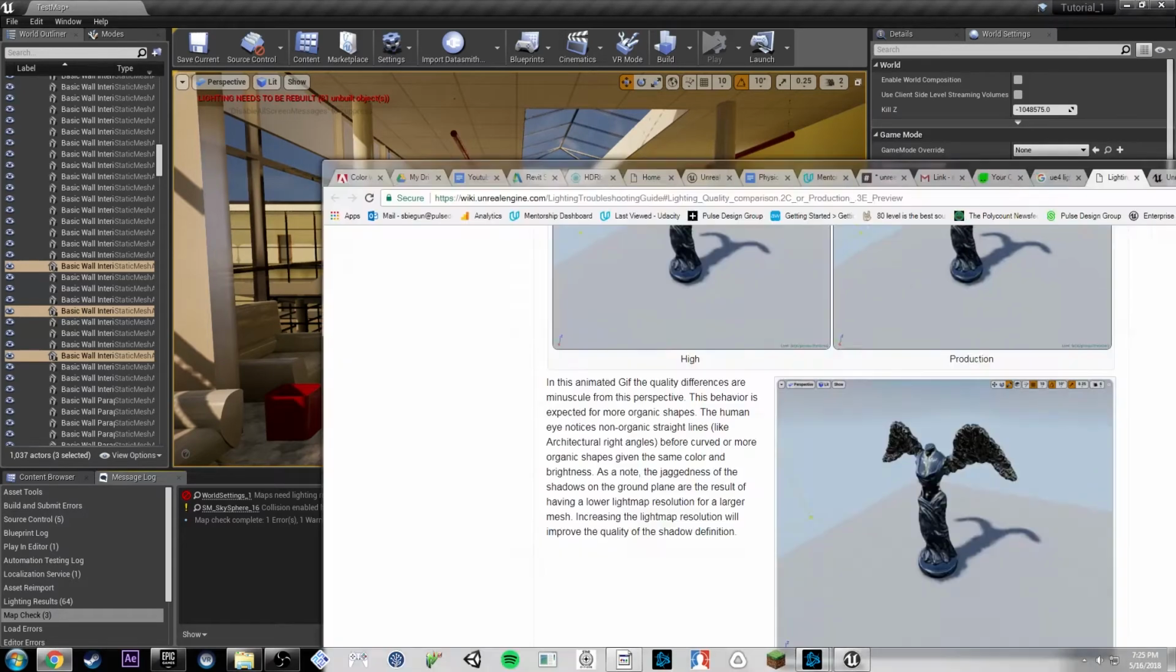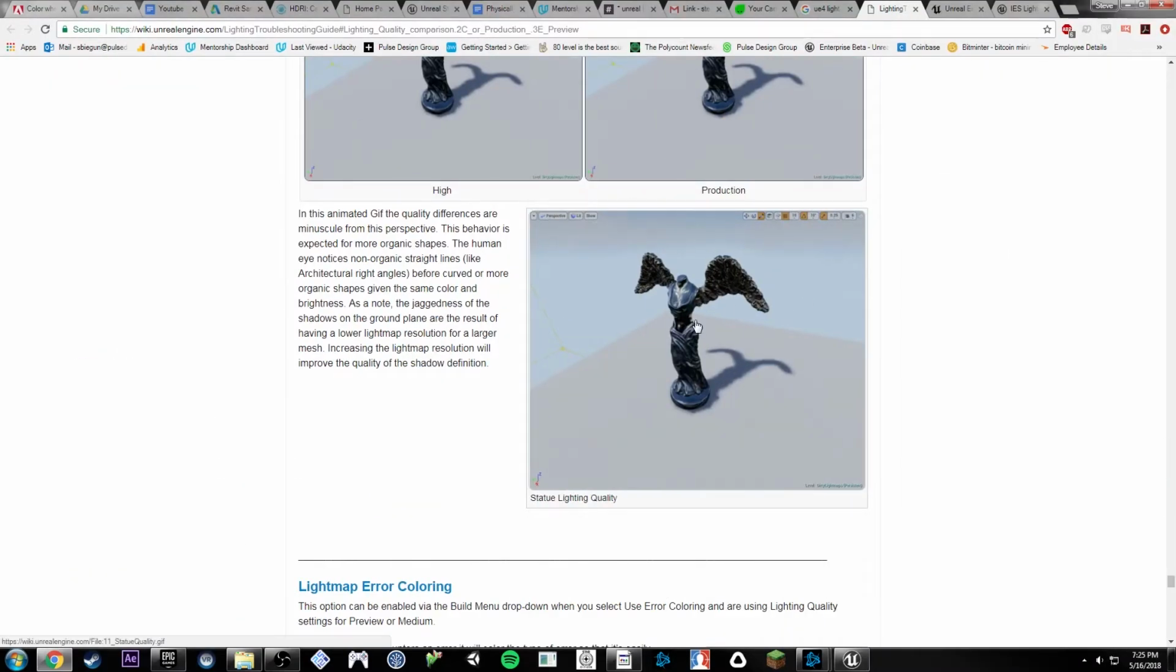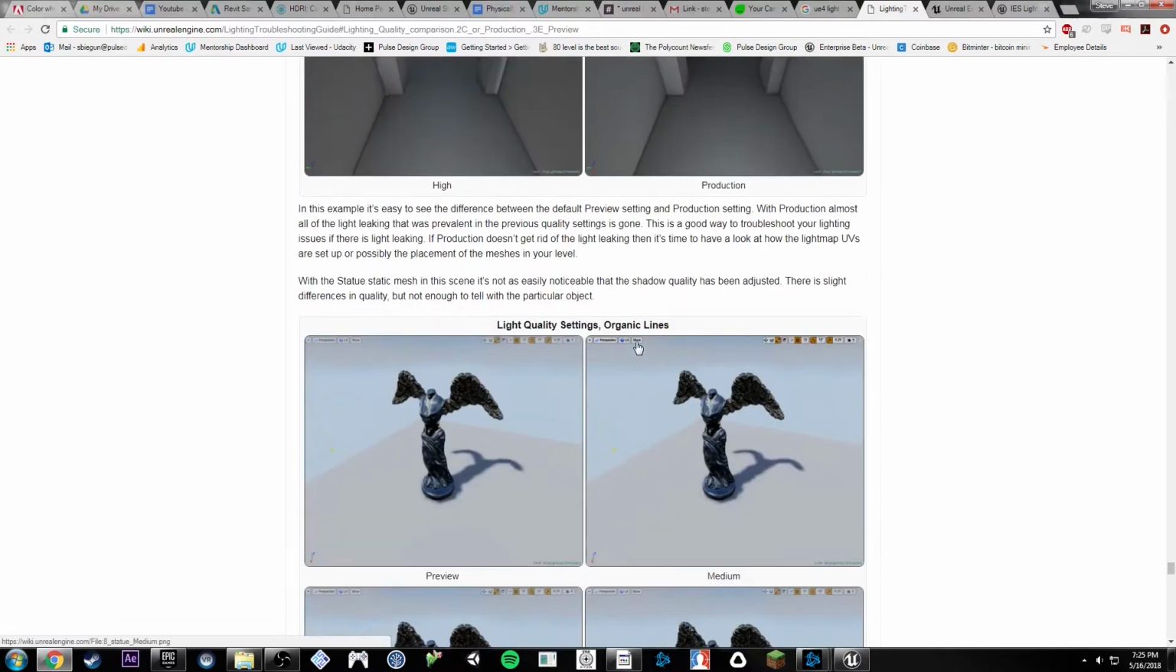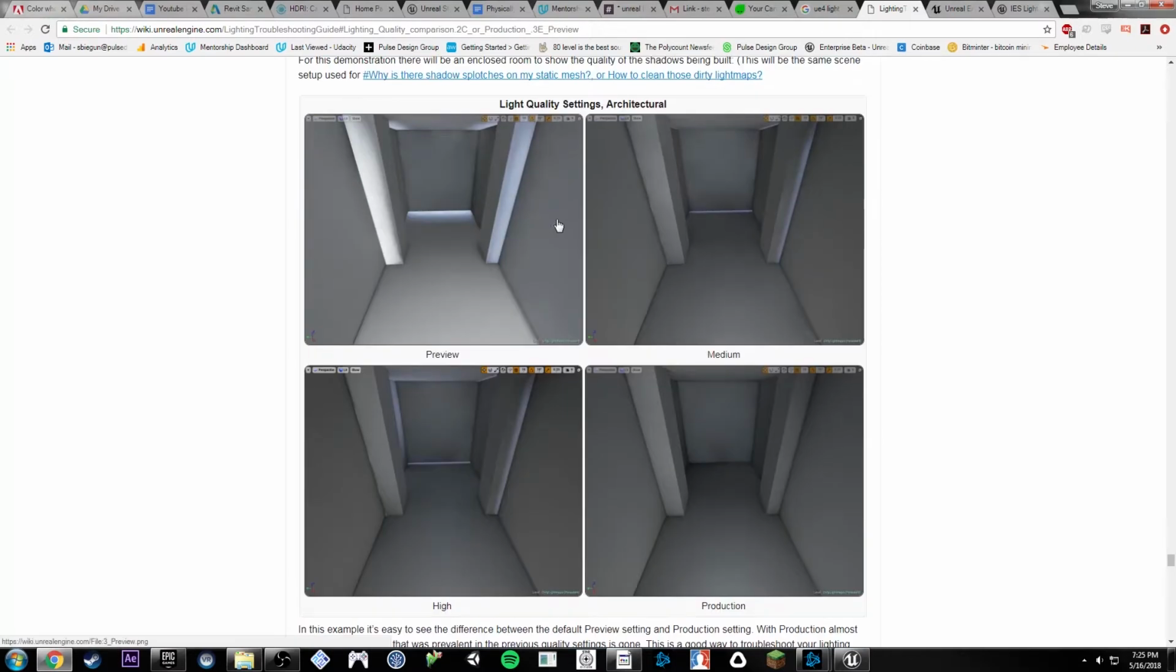If we look here, here's an animated GIF of preview through production: preview, medium, high, and then production quality. I don't know if you can even see in the video, but there's really not much difference there at all. Here's 4 different examples, and maybe between preview and production you can see a little bit of difference in the shadows there. You can tell more for dark interiors.